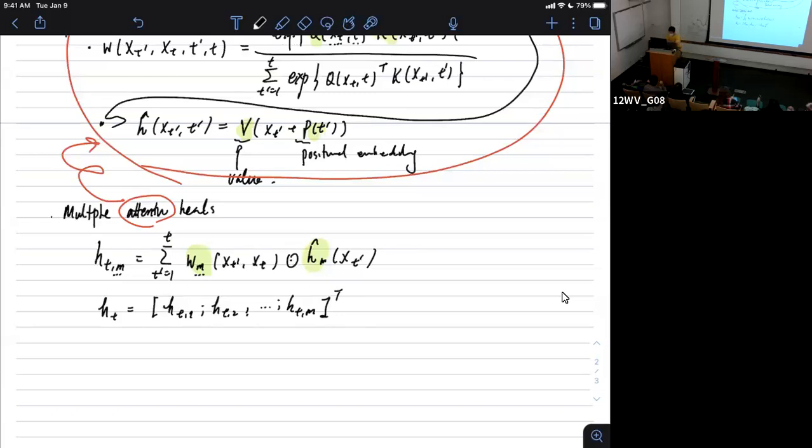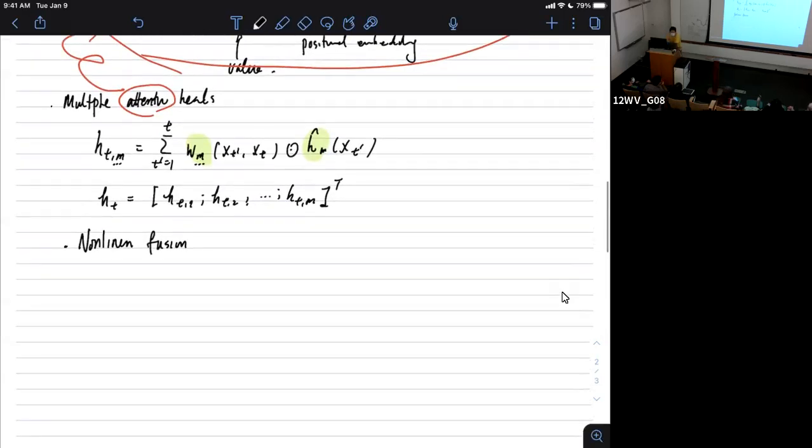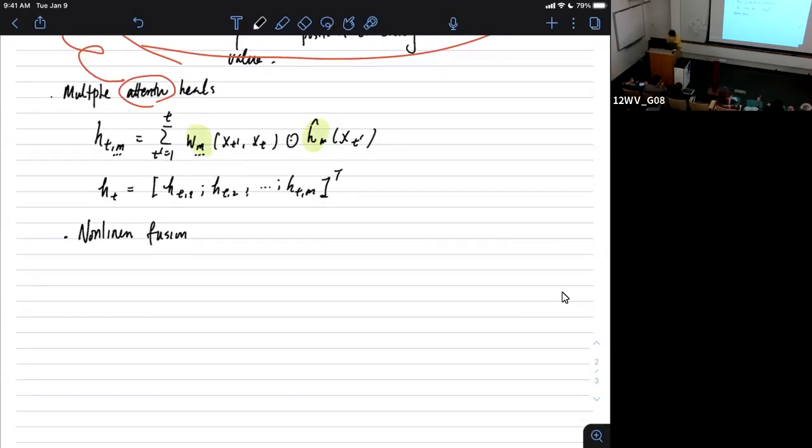What we really need is some kind of nonlinearity. This is a term that I just made up, so you won't find it anywhere, but we really need some kind of nonlinear fusion of all these outcomes from the multiple attention heads. In other words, we do ht equals some nonlinear function, like a neural network, that takes as input the concatenation of all these attention heads at time step t, and this has to be nonlinear. So we're going to fuse the information in a nonlinear way.